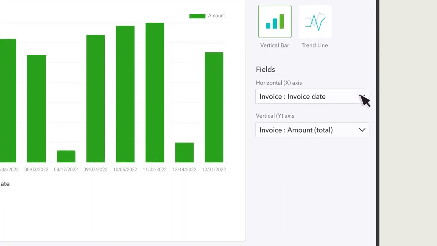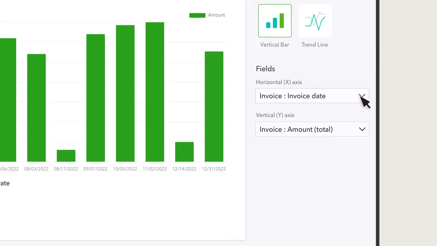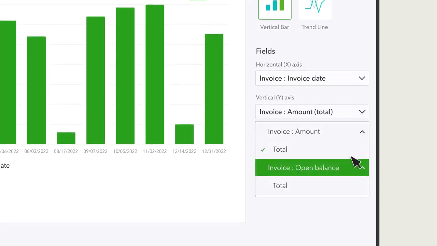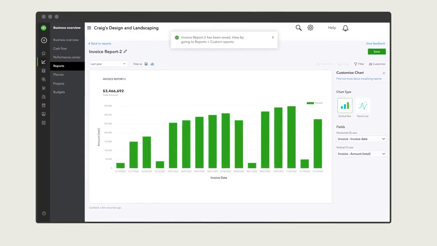Your X-axis options come from the columns you selected earlier for the report that aren't dollar amounts. And your Y-axis options are the columns you selected that are the dollar amounts. When you save your report, QuickBooks saves your chart customizations as well. Now you're ready to use Chart View when you run custom reports.